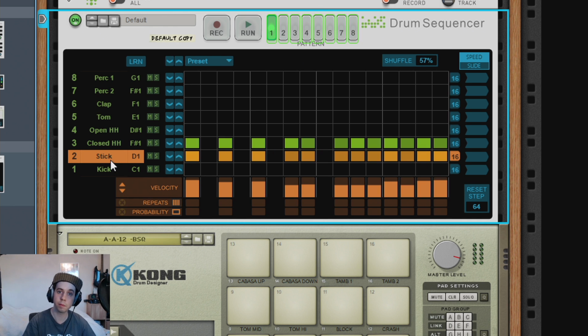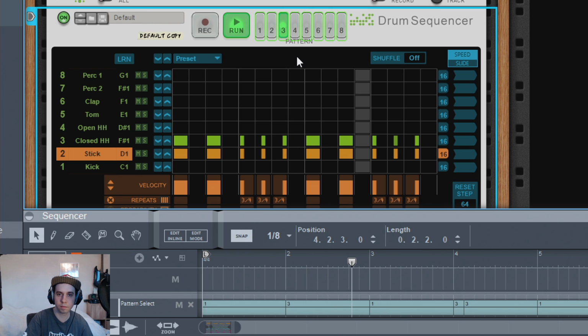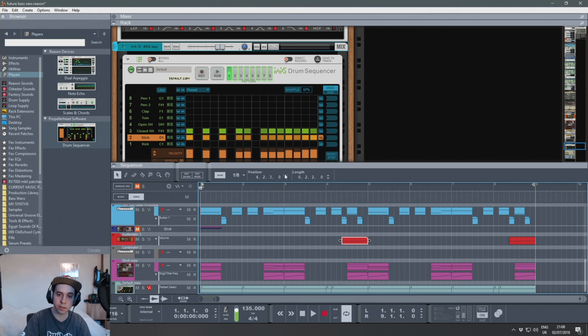This is really cool for creating new fills and variances in your song. These are the patterns that I ended up with in the song, and if you want to learn how to use Drum Sequencer in more depth, Propellerhead has a great tutorial on their channel for it. So now with the hi-hats merged with the rest of the song, this is what it should sound like.